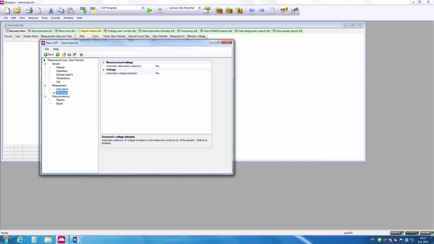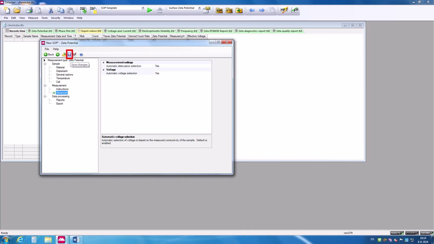In the advanced settings, you may adjust the attenuation and voltage, or you can keep it as automatic. Lastly, remember to save the new SOP file created specifically for the zeta potential measurements. After you created the SOP files, you may always go back to them and reuse them for future experiments. After you save the new SOP file, make sure you select it in the top bar and press play.